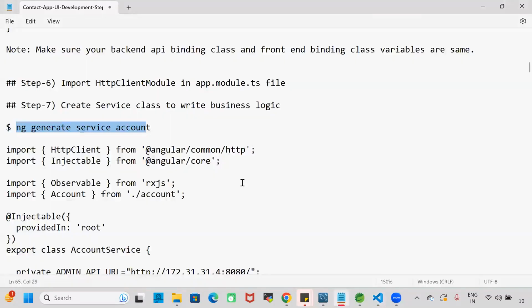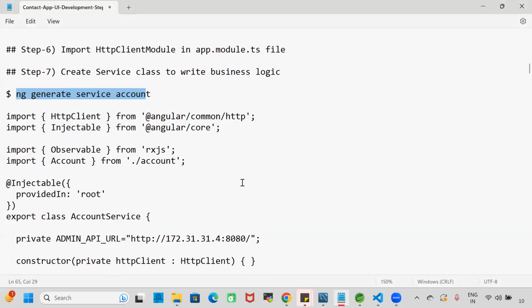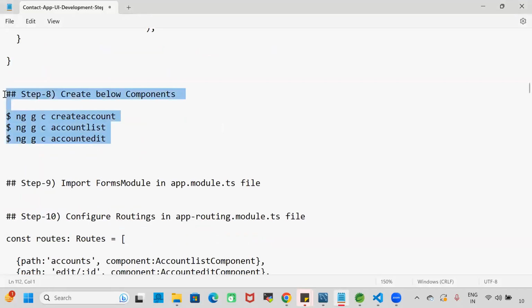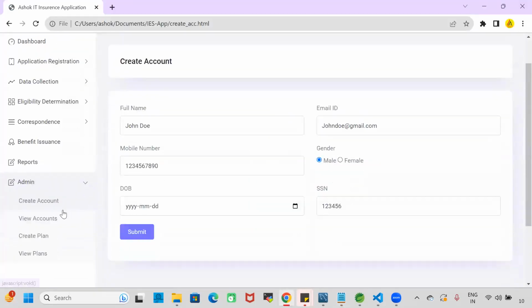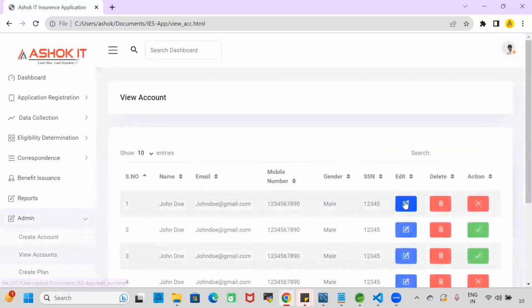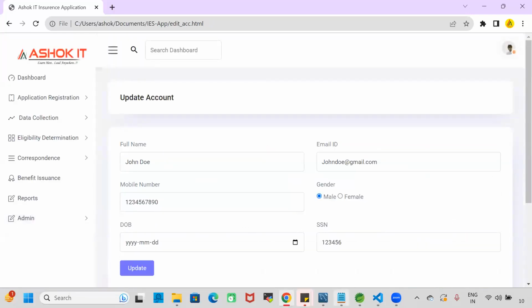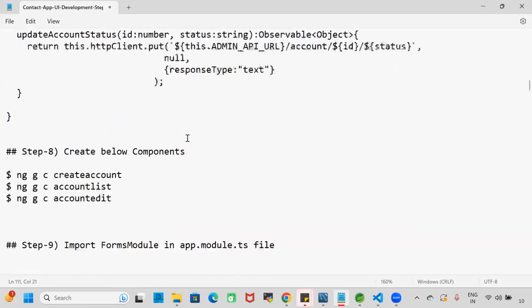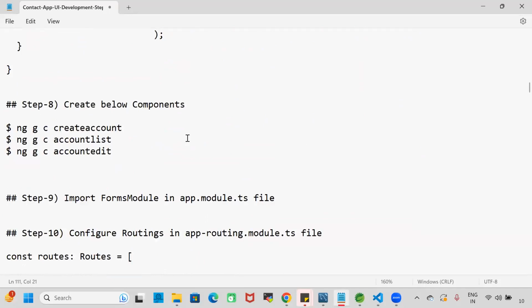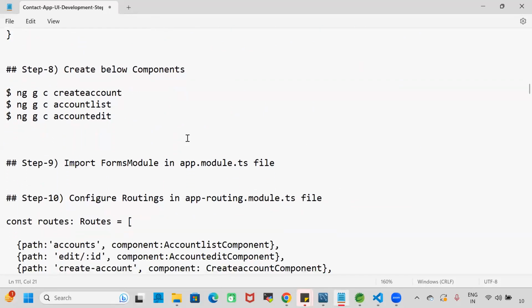Then after service layer implementation completed in the front end, we created three components. Three components we created. One is the create account component. Second one is account list component, and account edit component. So to create the account one component, to display the accounts one component, to edit the account another component. So for that, we created three components. Component represents the logic in the front-end application, right? Component will have a template. Component will have a CSS.